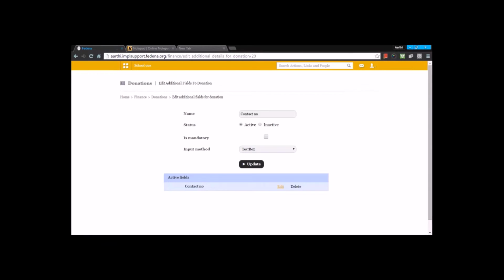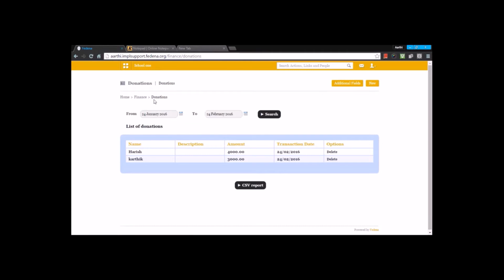One such field that I've created is the contact number, and I've given the input method to be text box. So you can add this text box which is found in the donations, and every time when a donor is added, contact number is also added in case it's made mandatory. And we can also track all the donations that have happened in a time duration by selecting a start time and end time, and you can search.